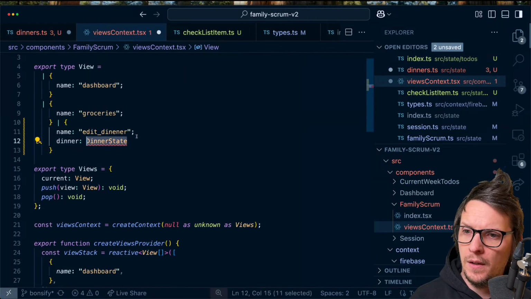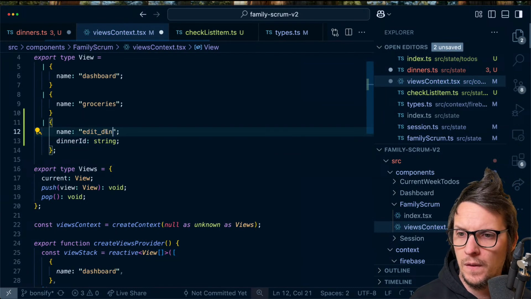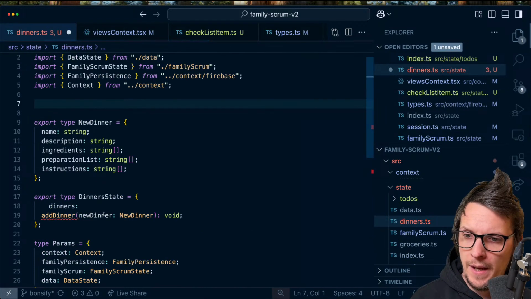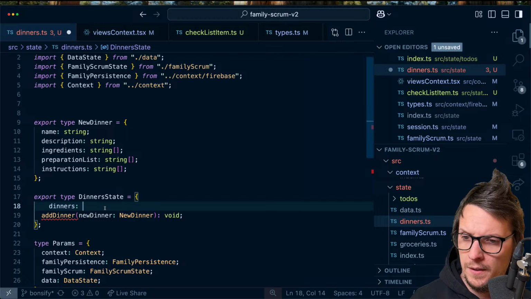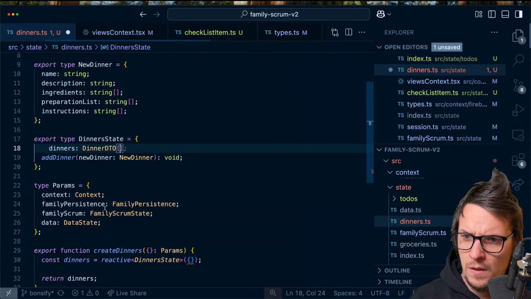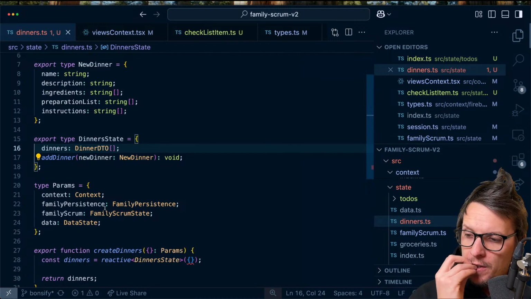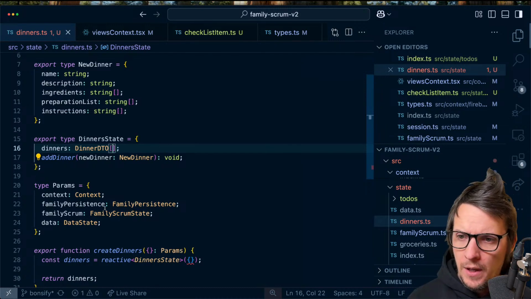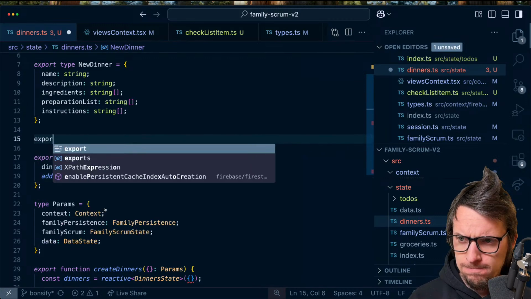So I can say dinner ID here. Oh, edit dinner and dinner ID. And then we have the dinners here, and that's gonna be just an array of the dinners. What is it? Dinner DTO. But I don't want the user to be able to just change stuff on it. So we're actually gonna create a dinner state. Let's just put it here first.